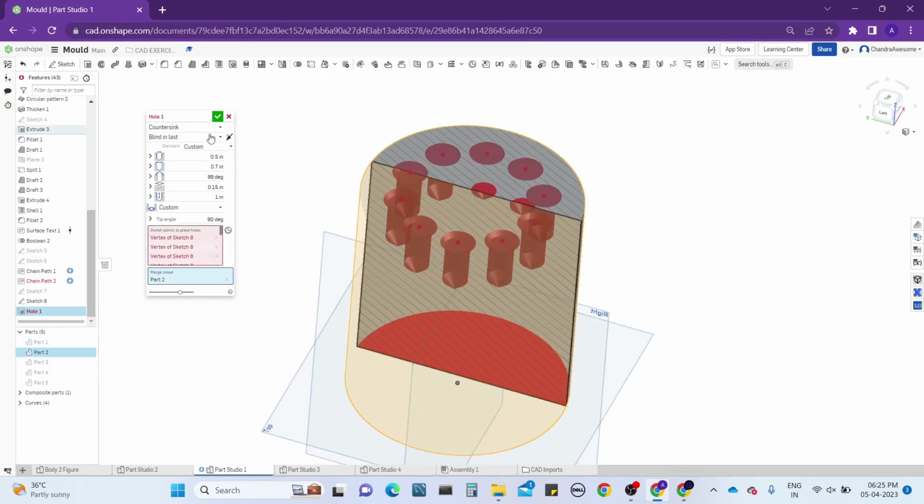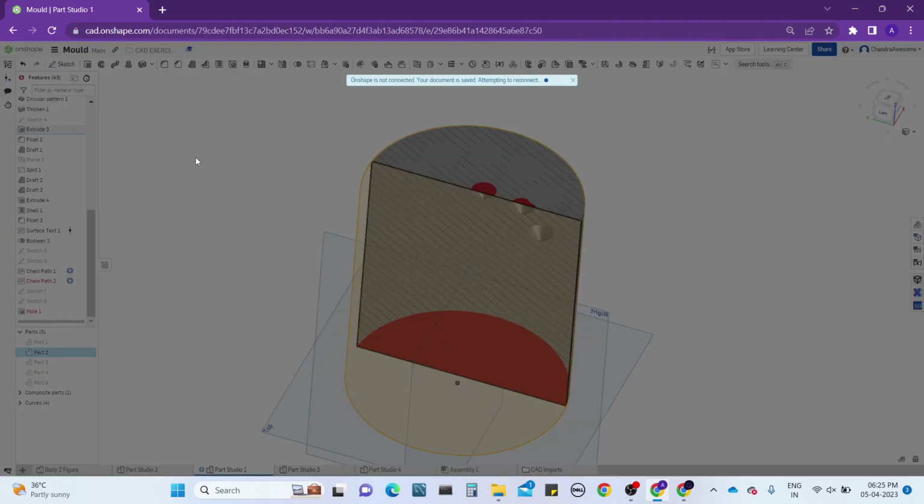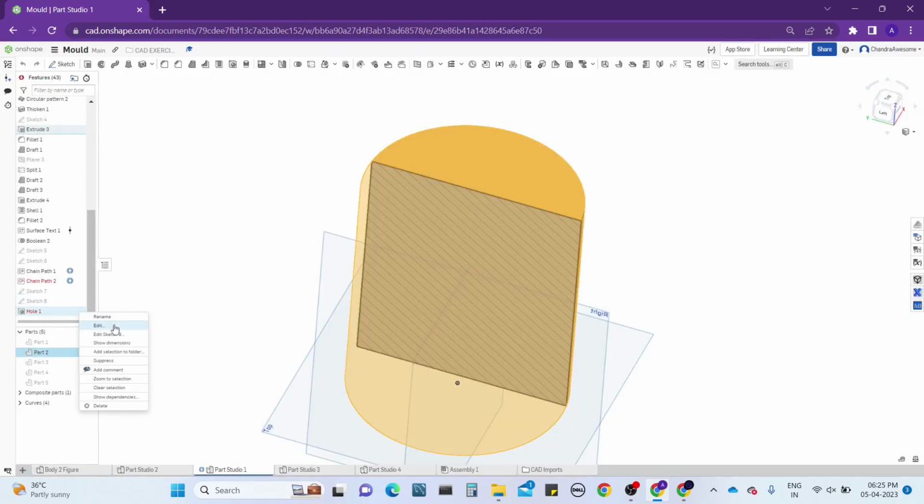That is the meaning of blind in the last. That is nothing but the difference, guys. Okay, let's set it as a blind hole. Let's keep that as a blind hole, guys.